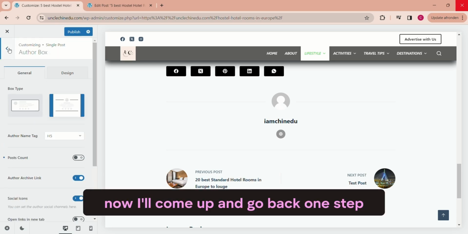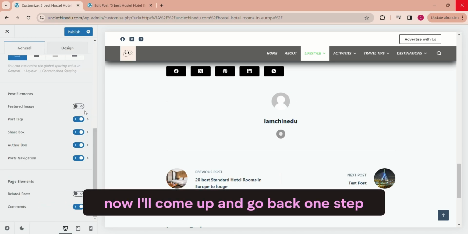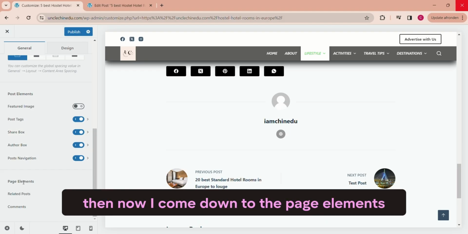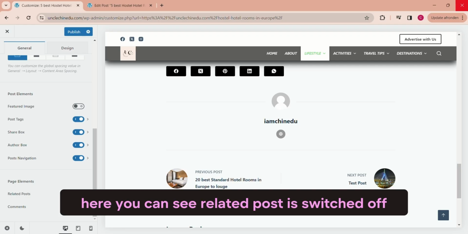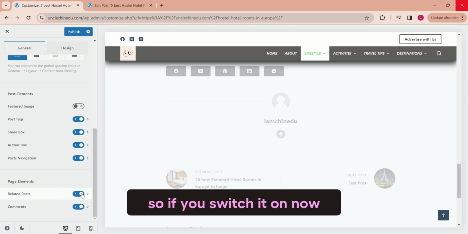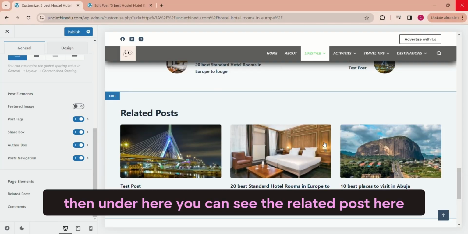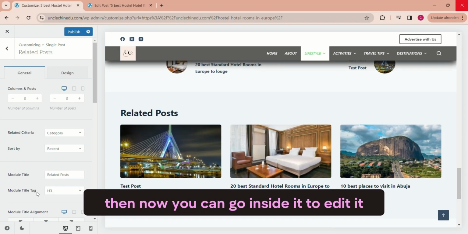Now I'll come up and go back one step, then back to this place. Then I come down to the page element. Here you can see related posts is switched off. If you switch it on now, then under here, you can see the related posts here. Then you can go inside it to edit it.